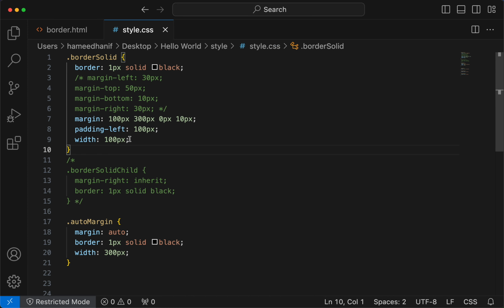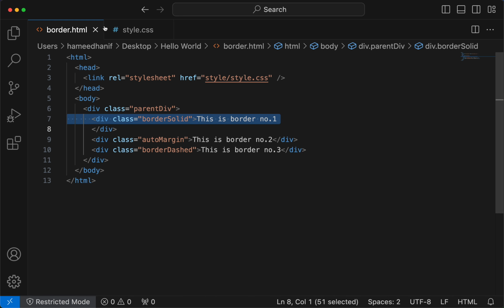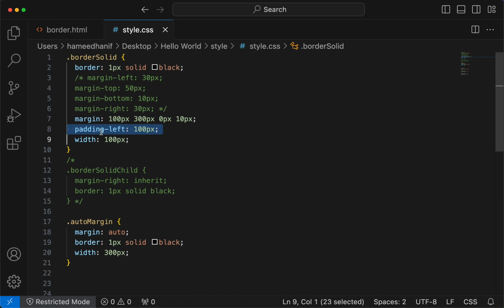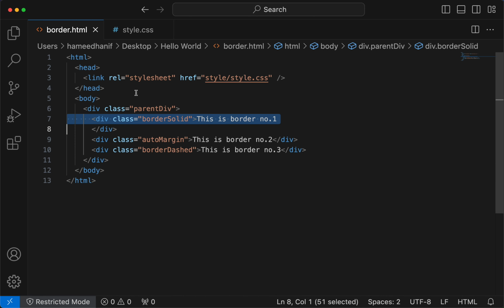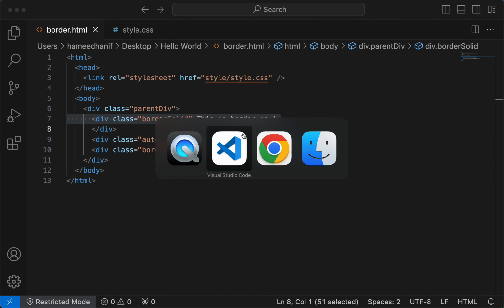Remember the padding example we saw? The div's width was 100 pixel, but when we included padding, another 100 pixel was added to the div. So I'll tell you why it happens.